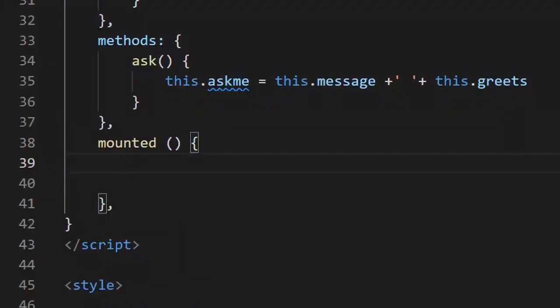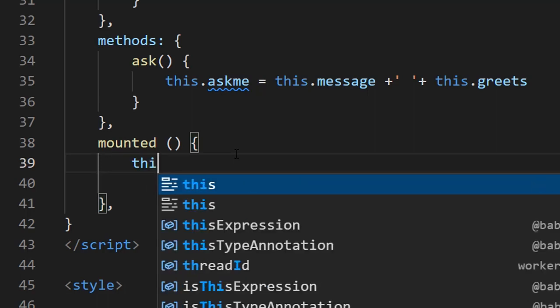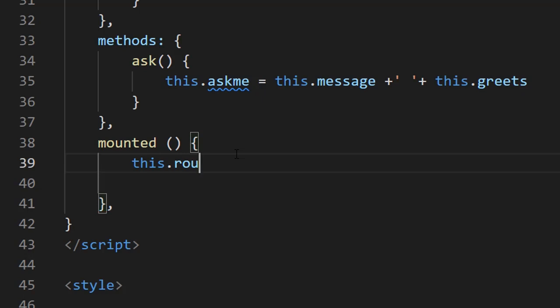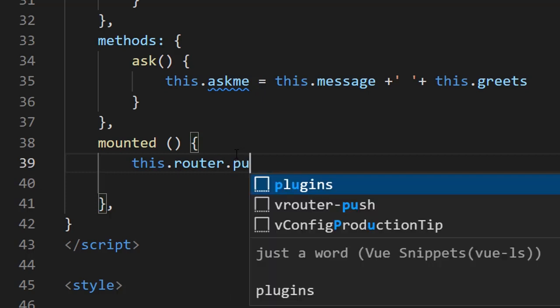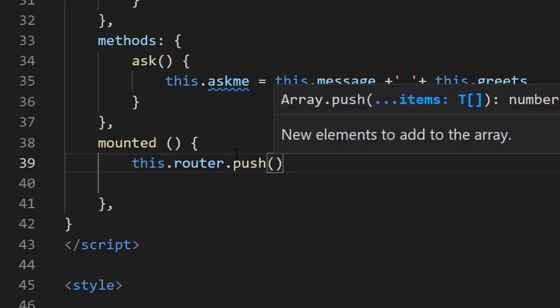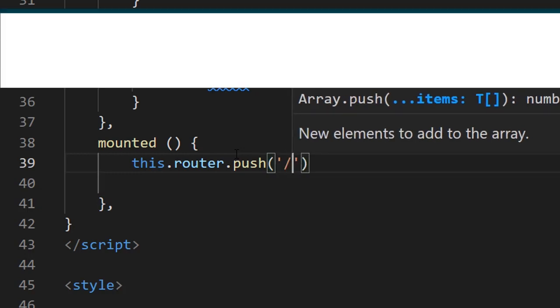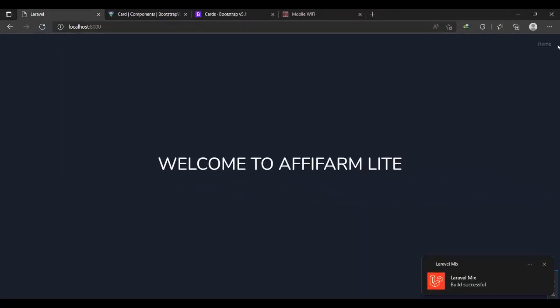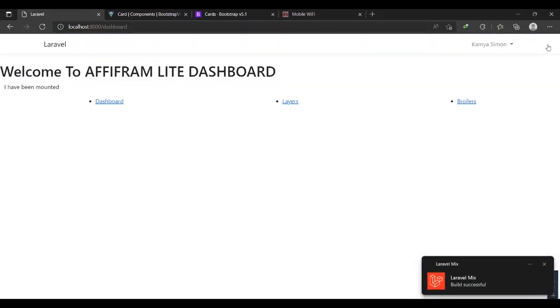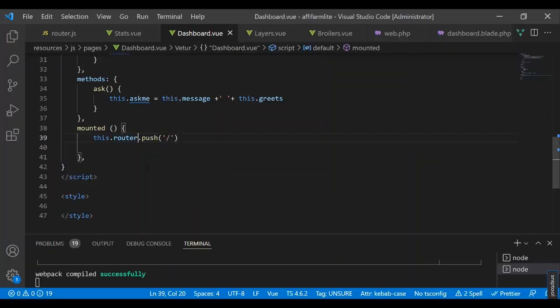So what should I do? I'm going to write this dot router dot push, to now by default the stats route. So whenever it is mounted, it should go by default to the stats route. So let me click on home again. By default it should load the dashboard. So it should be, let me see, this dot route dot push.